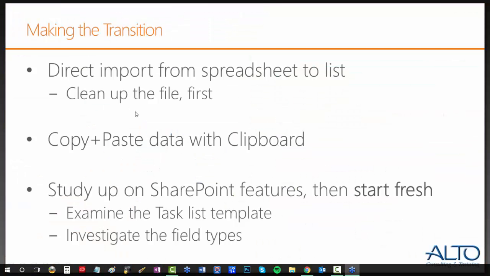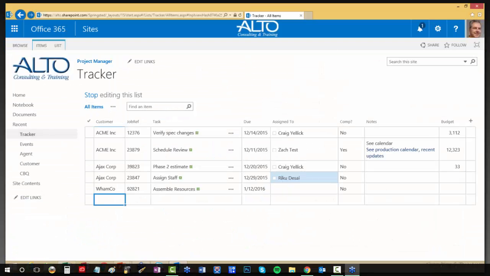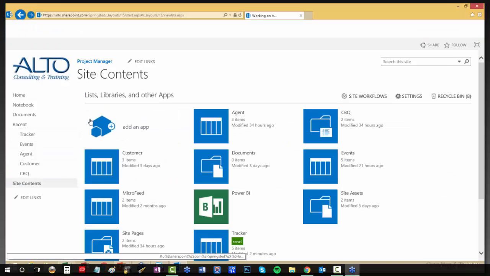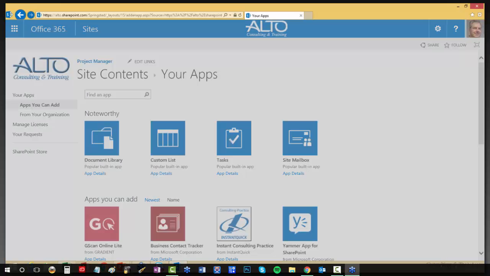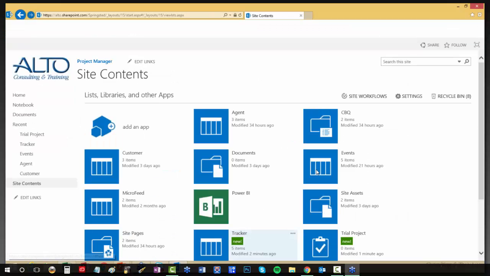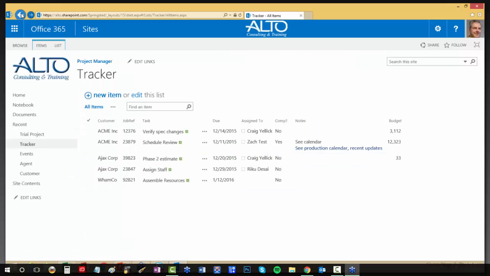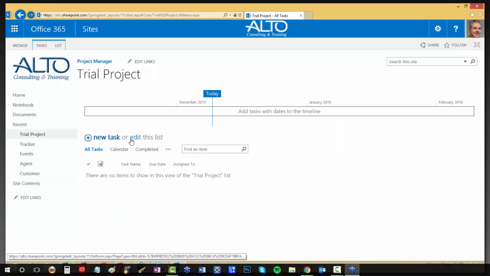I got so many windows open I can't find the darn. There it is. So I'll go to Site Contents, add a new app, and here's the task list template. We'll call this trial project here just to see what it might look like. And here I've got my new trial, oops, wrong choice. Here I've got my new trial project task list here.